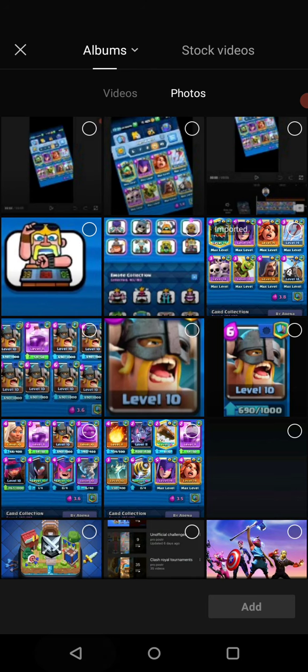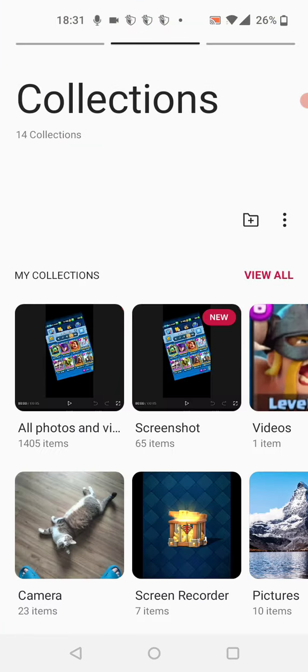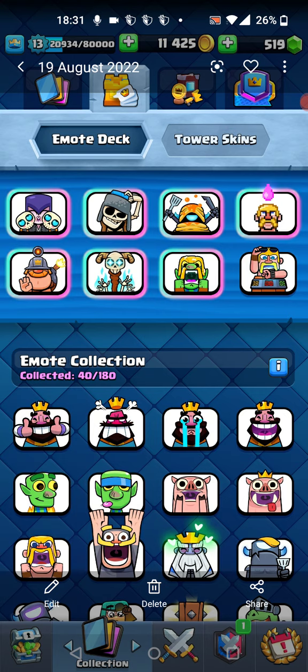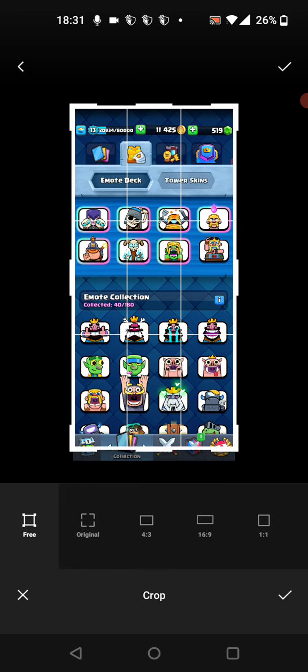We want this. So what we're gonna do to get that is actually we're gonna leave this app. We're gonna go into photos. I'm gonna go into my personalized screenshot menu. I'm gonna go here. That was a misclick. Edit. We're gonna crop this.